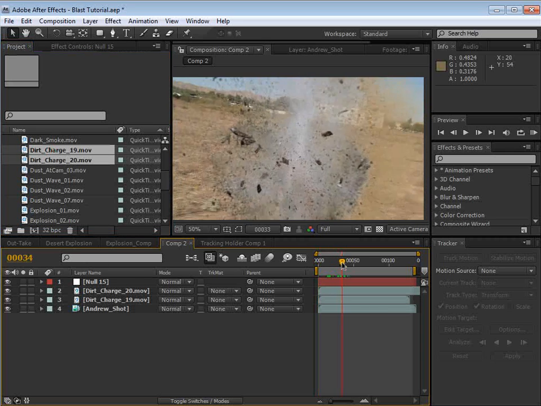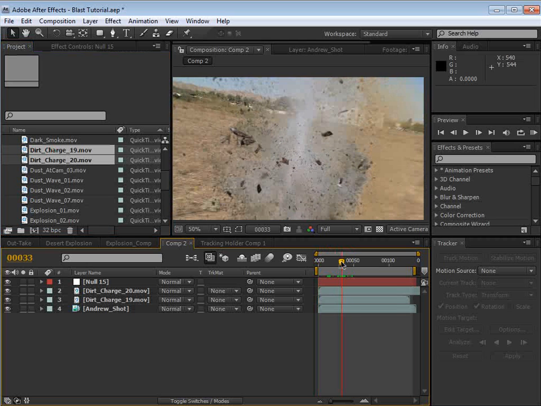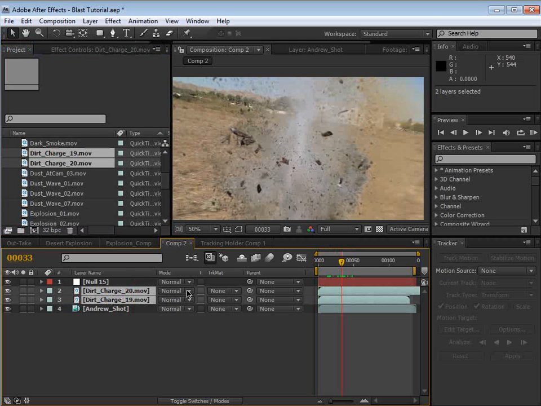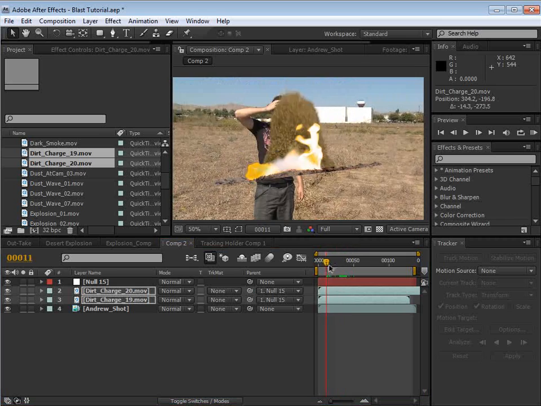If we look at this, we can see our explosion, but it's not linked to our tracking data. It's just kind of sitting there. So what we could do is take our two clips, parent them to our tracking data, and then we could scrub through and it would be tracked to our shot.